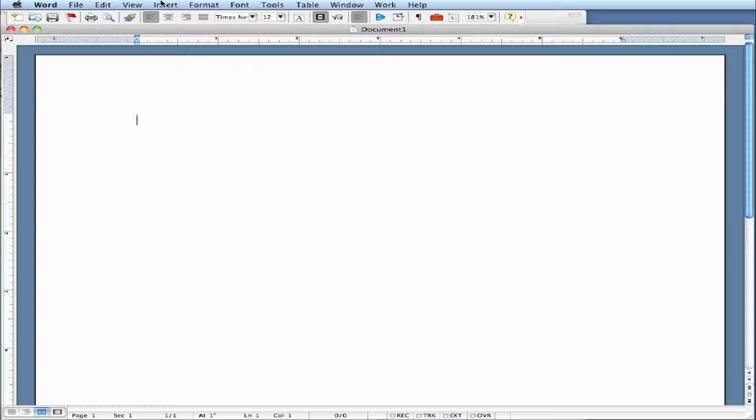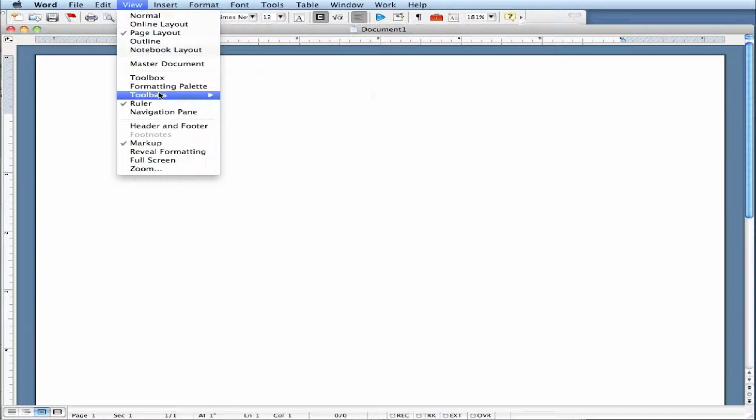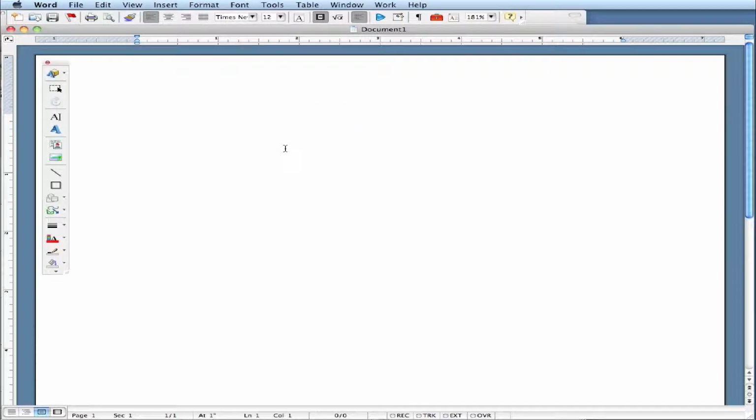So what I'm going to do first is go to the View menu and look at my toolbars that are available. The one I'm interested in is the Drawing toolbar. So I'll click there and I get this toolbar, and there are a couple tools I'm going to use here. The line tool, the rectangle tool, the auto shapes tool, and the freehand line tool.